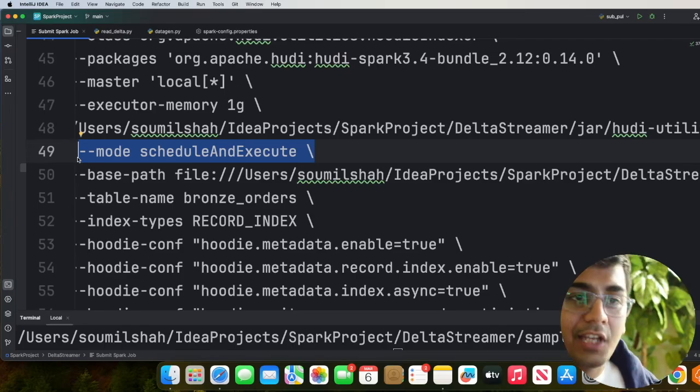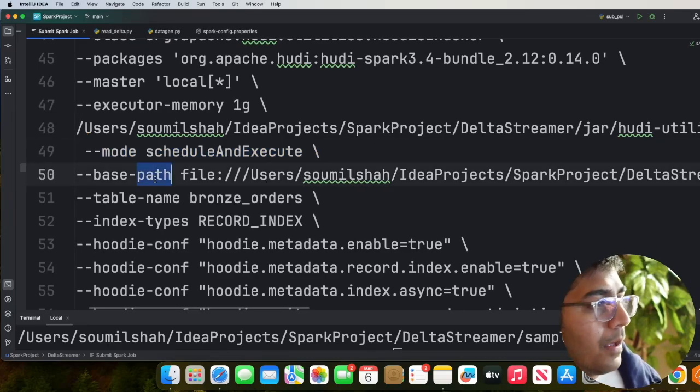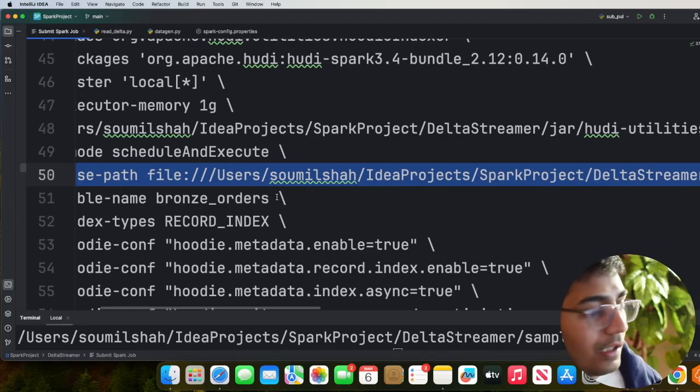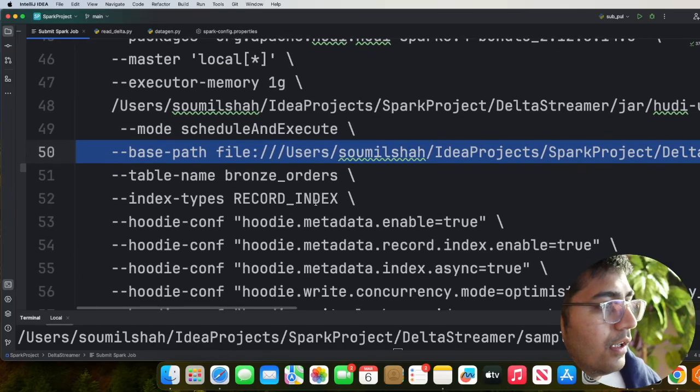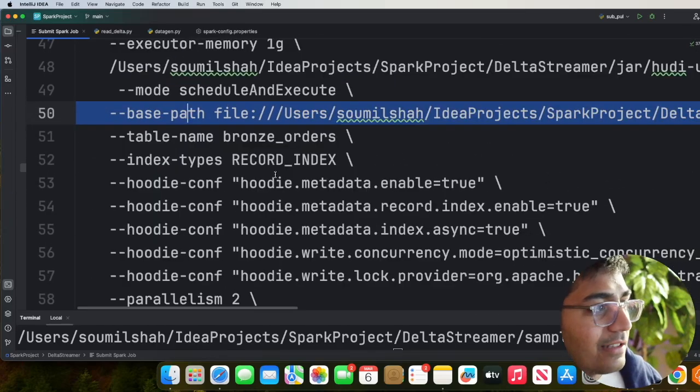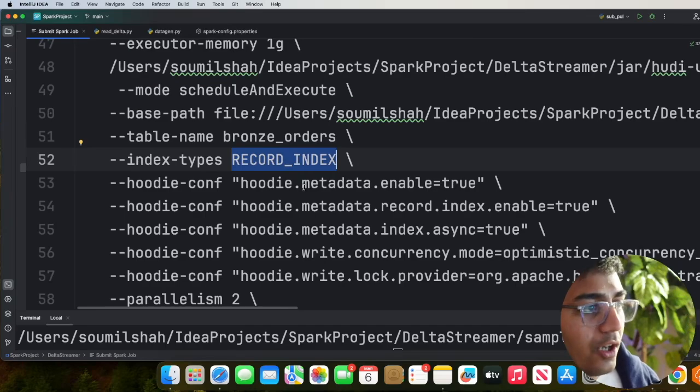When you say schedule, it's going to identify all the items that need to be indexed, and then you can execute them, right? For now, I'm just saying schedule and execute. Base path: where do you want to build the index? I'm providing the path to that Hudi table over here, as you can see. Then the index type: I want to build the index for record index.